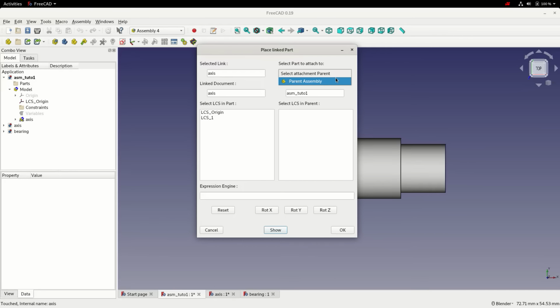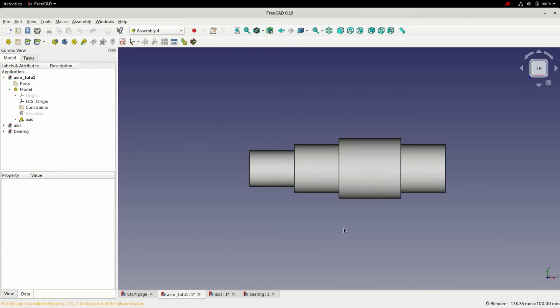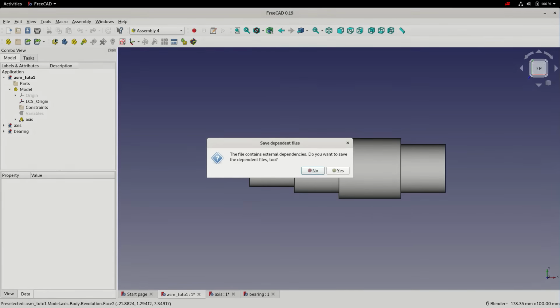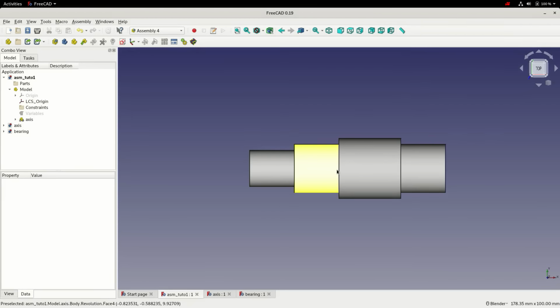I'm going to select the part to attach to. In this case, it's the parent assembly. And then I'll select the LCS origin in the part and the LCS origin in the parent. Choose Show and click OK to accept. We'll now save the file. So it's asking us if we want to save all the associated files. We'll go ahead and click Yes.